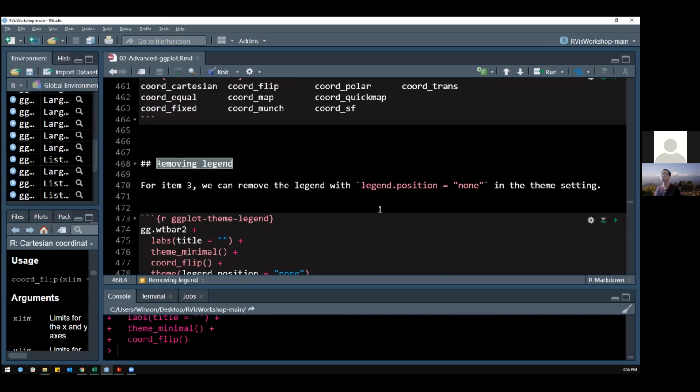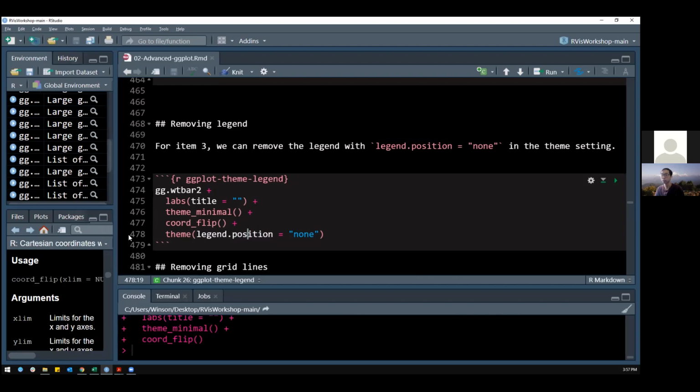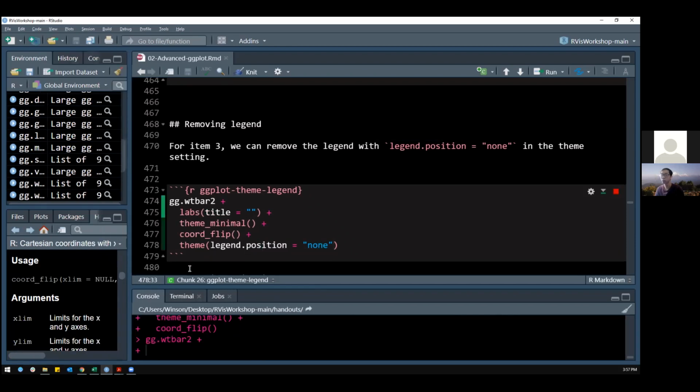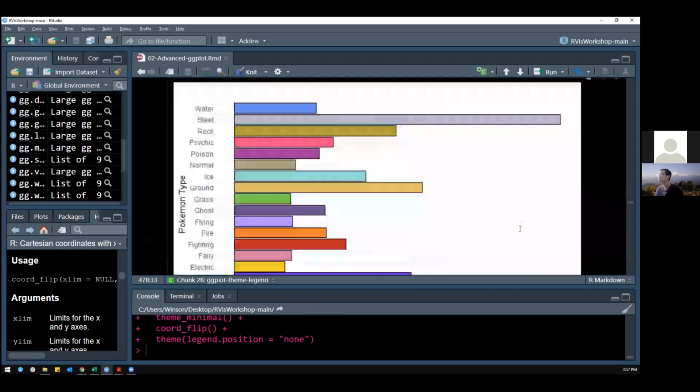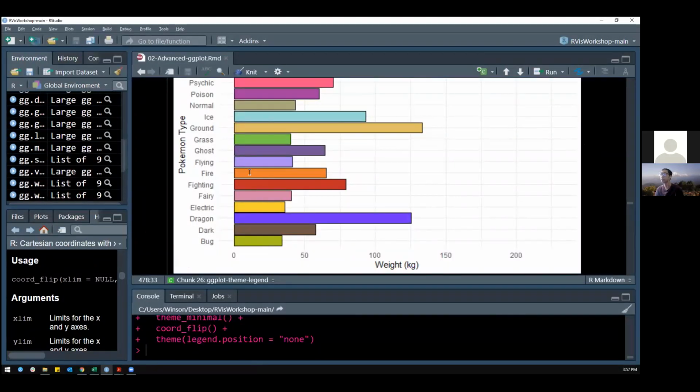So next item, we want to remove the legend. To do that, we have to use the theme. And inside theme, we add legend position equals to none. Legend position tells ggplot where you want the legend to be set. Could be left, top, bottom, and so forth. If you set it to none, we will not see the legend anymore. So no more legend, because there's no point putting a legend for each Pokemon type. It's a waste of space, doesn't add any value to the plot, since we already have all of them here.